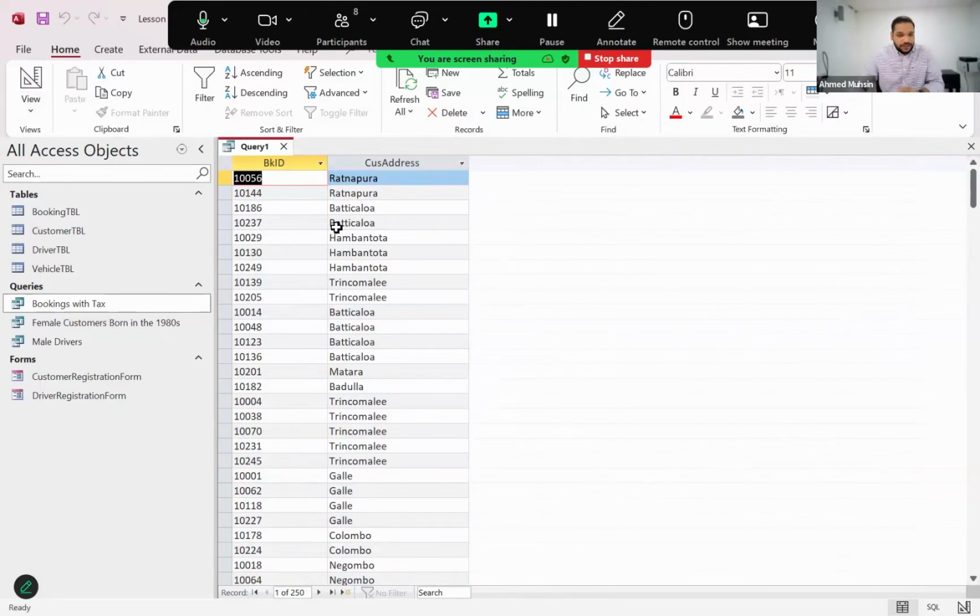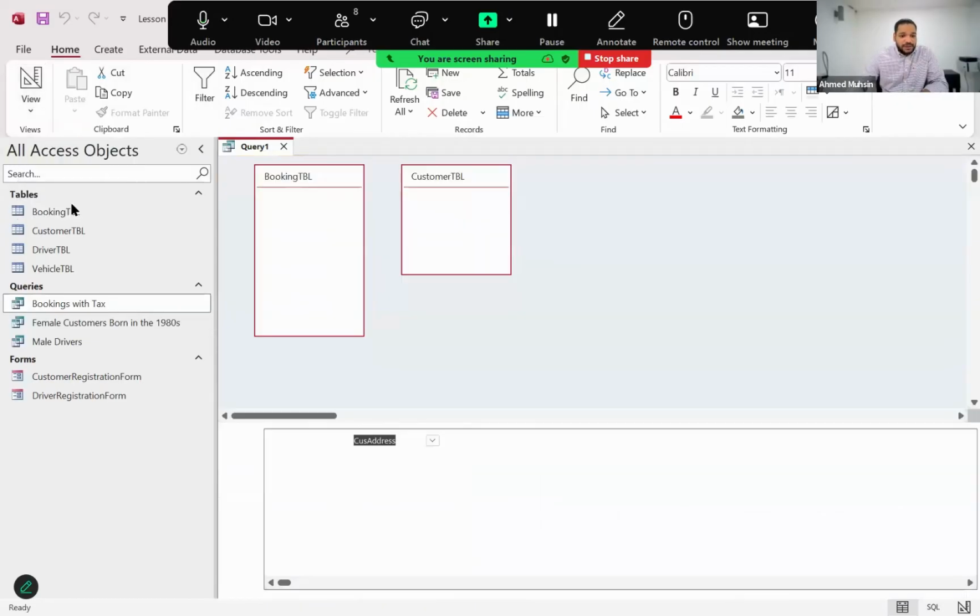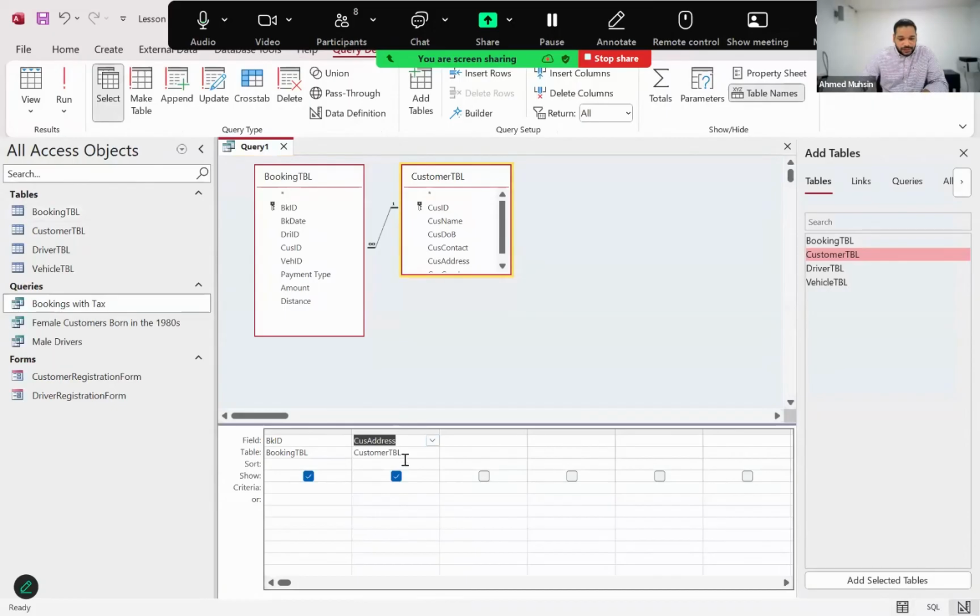Did you all see the problem here? It's giving me individually the bookings by address. I want it to tell me how many Ratnapuras, how many Batticaloas, how many Hambantotas. You get it? Everybody come back again into design view. In design view, can you all put the customer address in ascending order?